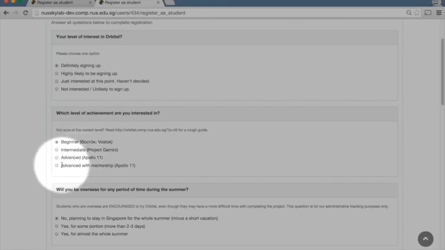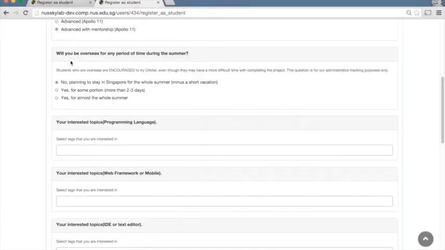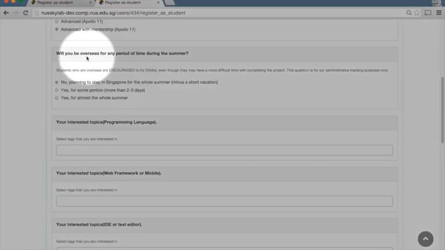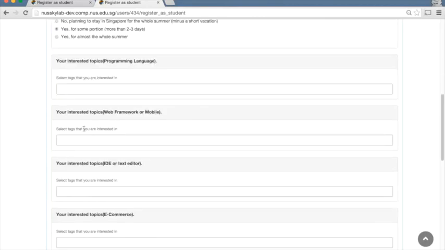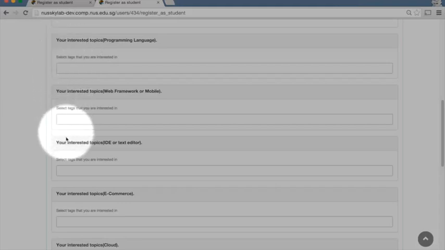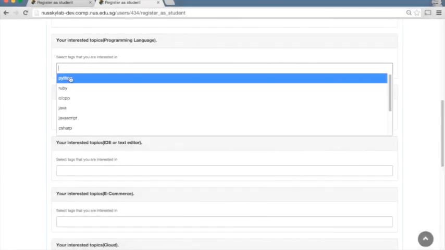You don't have to worry about mentorship for now. We may be changing this. But if you're interested in mentorship, please indicate that you're taking up the advanced with mentorship. Actually, this will apply to both Apollo 11 and Project Gemini. You also need to indicate whether you're going to be overseas for any period of time. The rest of these questions are all for helping match students and teams to other teams and students. Please fill those out as appropriate.